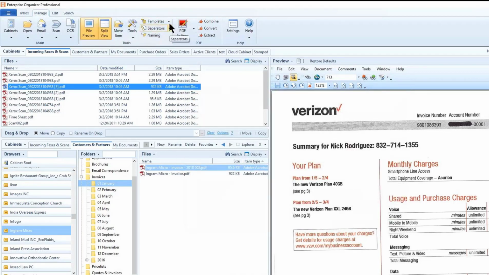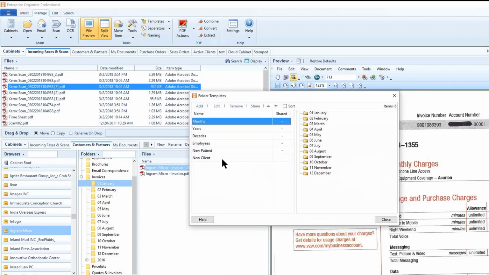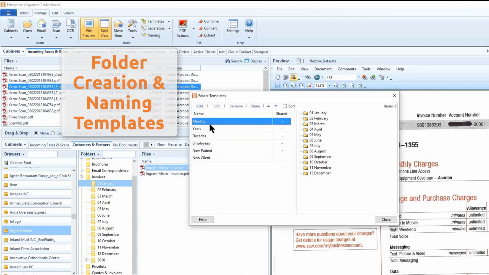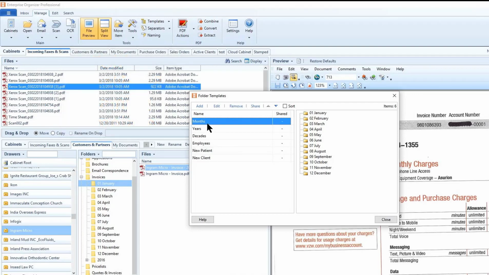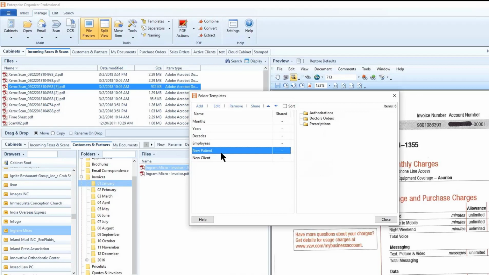As far as folders, with Enterprise Organizer, a lot of times your customers want to have the same directory structure on each account. So this particular one is for years. That would be great for accounting, years and months. New patient, that would be for medical, new client. That's for CPA. This is for HR.